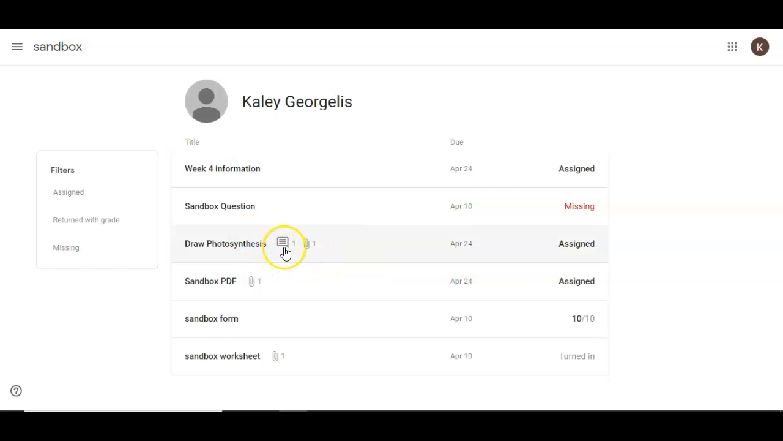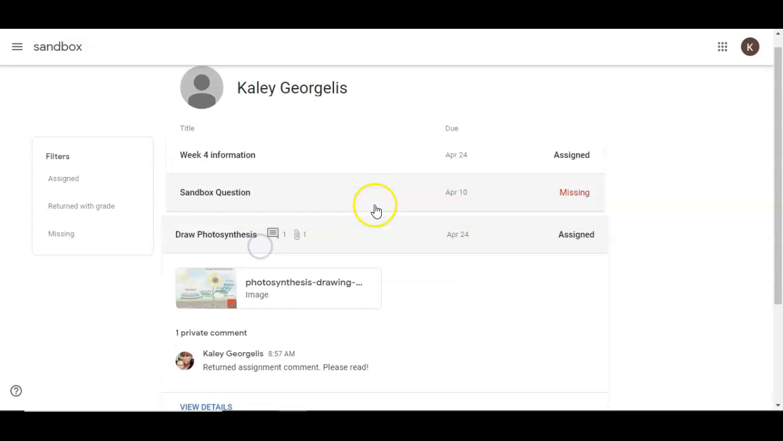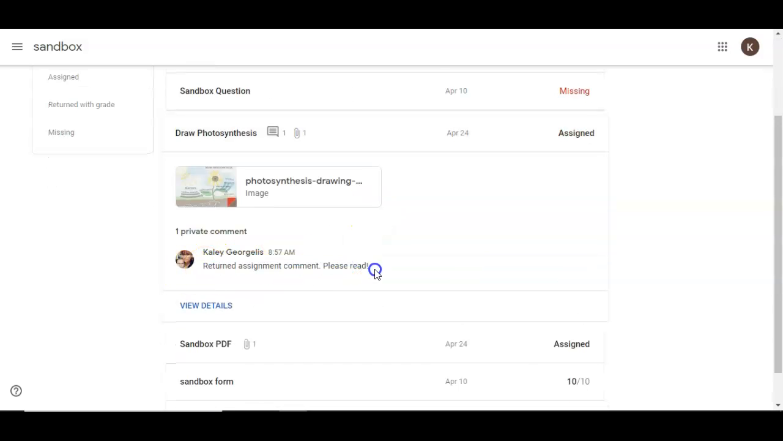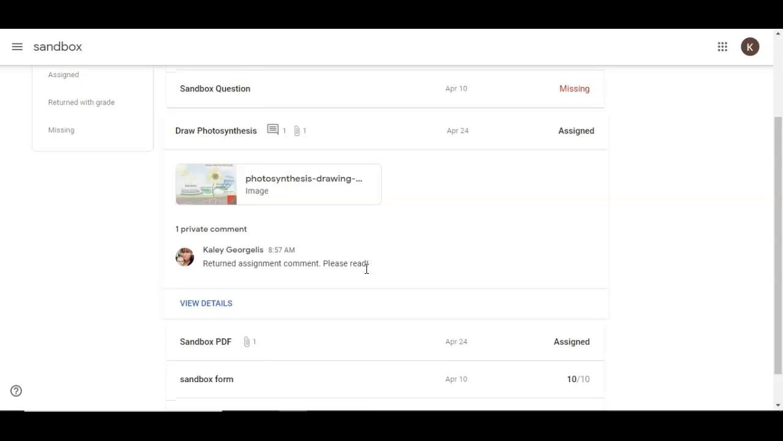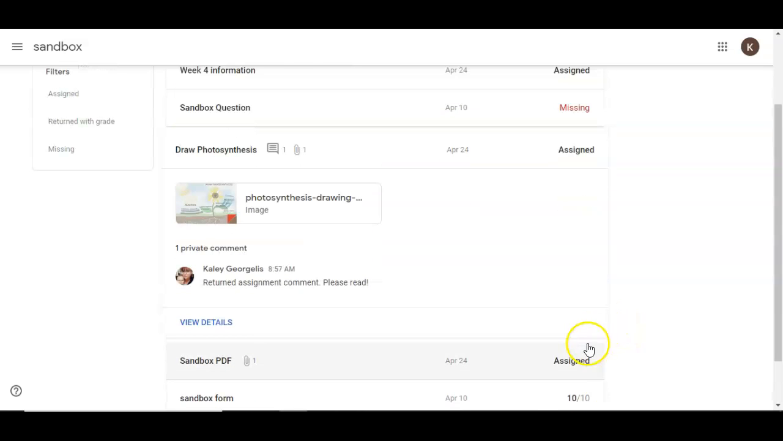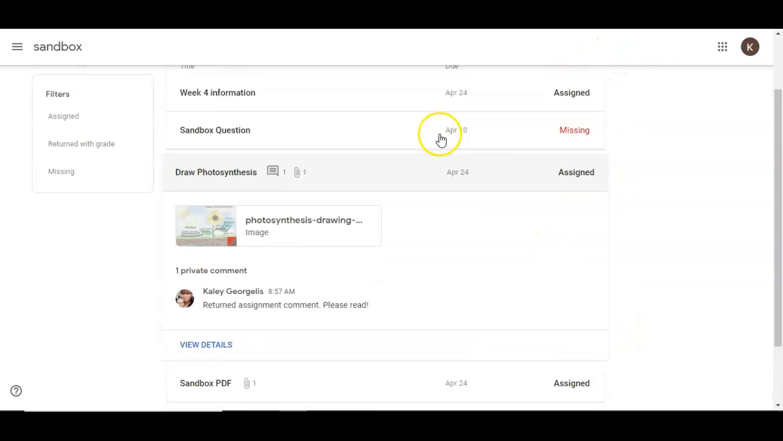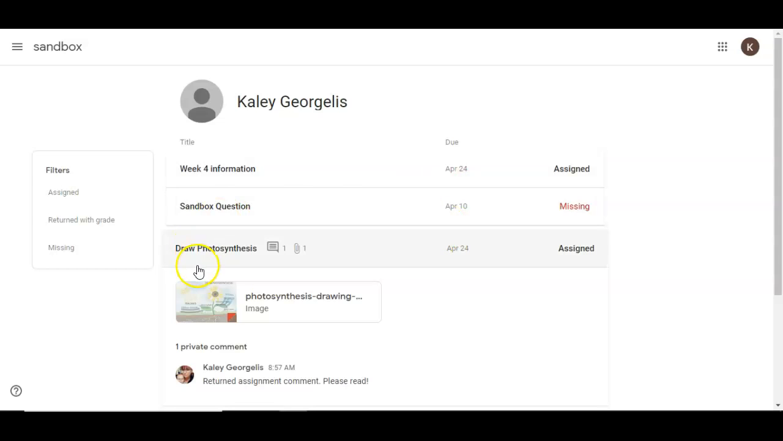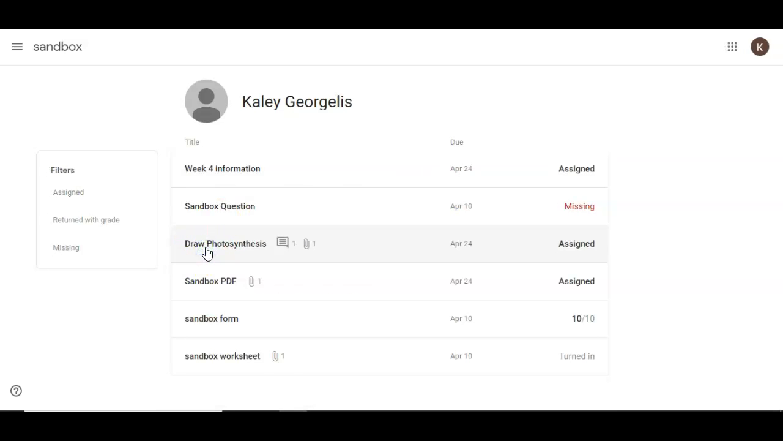If you see this little icon, that means there's a comment. It might mean that it was a returned assignment, returned with no grade. So if you see that, I would click on it and read the comment. Here it says returned assignment comment, please read. I just typed that in. If it's turned in, it'll say turned in. If it's graded, it'll have a grade. And if it has not been turned in, it'll either say assigned or missing based on when the due date is. Here is your draw photosynthesis assignment.